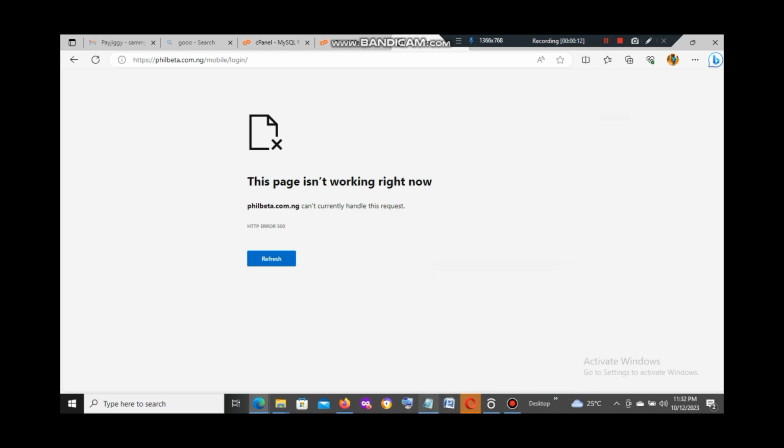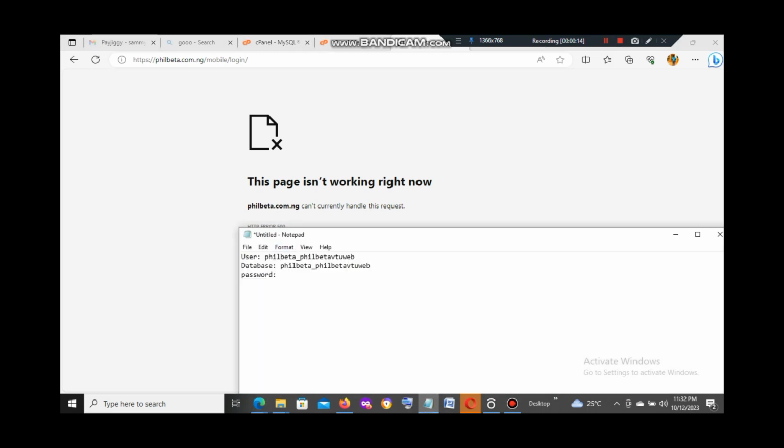Just watch. Remember I told you to save your database details because you'll be needing them when you want to connect your back end to the front end. This is when we will need those details that we saved. As you can see here, I saved my details in this notepad here because I'll be using it to connect the front end to the back end of the website.